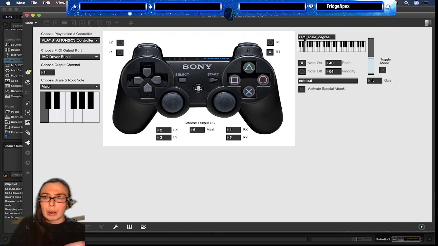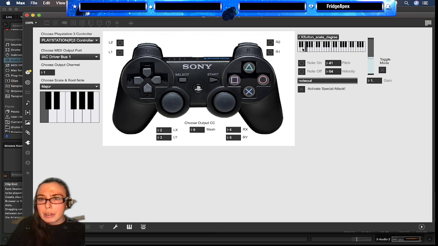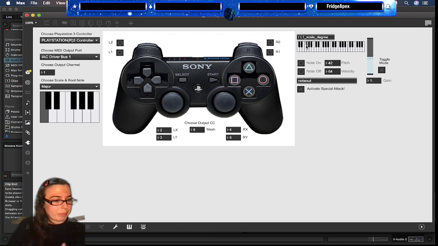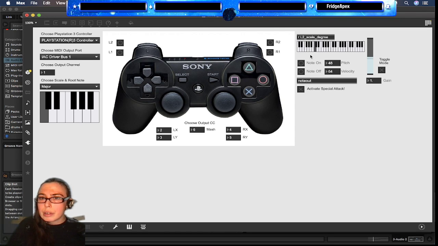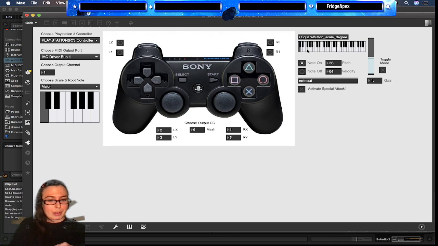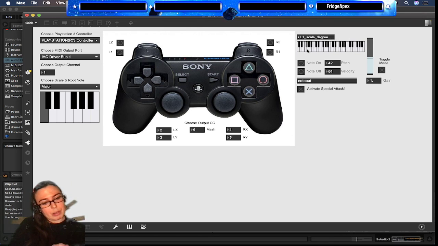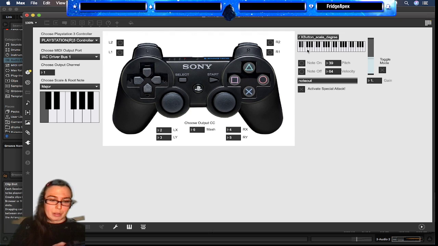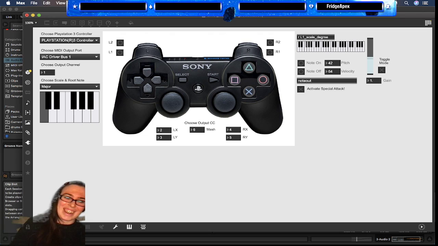Let's do R1 is D. Then X is going to be D sharp. Circle is going to be E. R2 is going to be F. And then L2 is going to be F sharp. L2 is going to be G. Nice. Hey, cool.